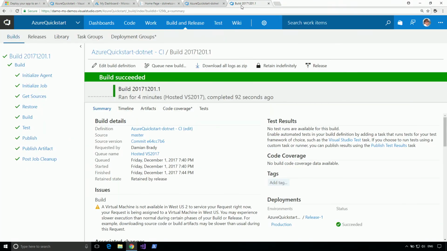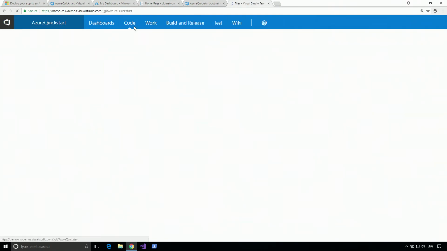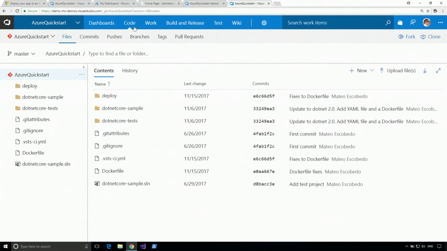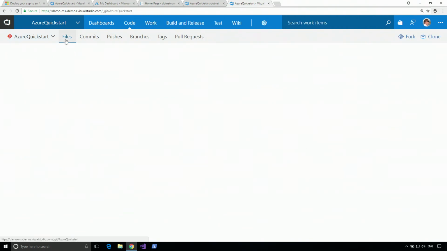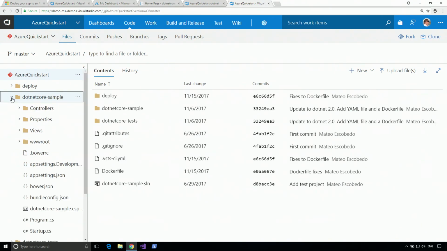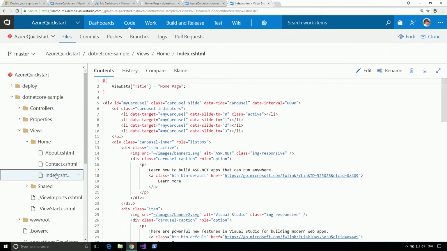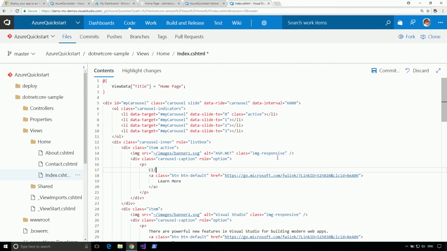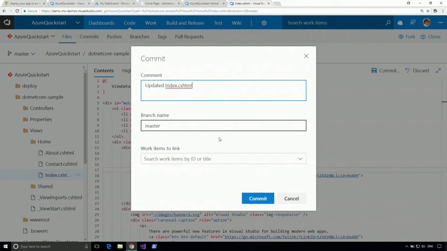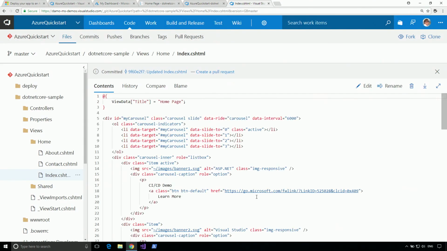Now if we jump back to VSTS and want to actually make a change to our code, we can do that directly here as well. So if we go to code and then files, we can have a look at our .NET Core sample, go to views, and let's have a look at our home index. We can edit this directly in the browser as well, but normally when you're editing your code, you're probably doing it in Visual Studio or VS Code or something like that. Let's just do this CI/CD demo, make a commit, updated index.html, that's fine. And then that commit has been pushed to VSTS.